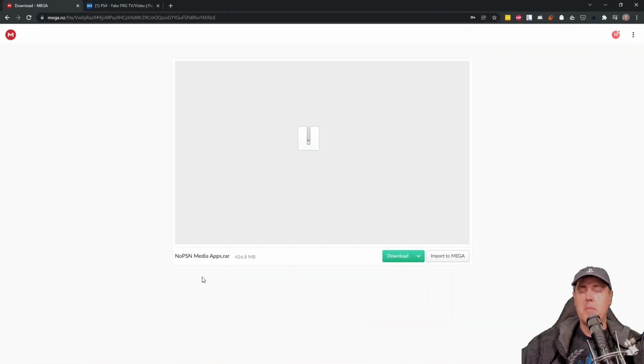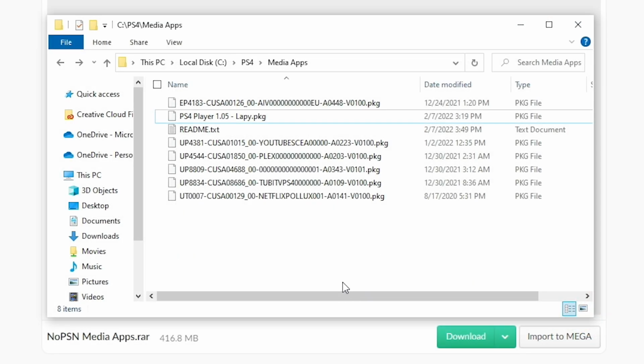Okay, so over on mega.nz, I have created a RAR file here, which will allow you to run different types of media apps such as YouTube, Amazon Video, and more without actually having to sign in to the PlayStation Network. It's as simple as coming to this URL, clicking on the download button here, and extracting the PKGs over to your PlayStation 4. It looks like this once extracted. You'll want to take all of these PKG files and transfer them either to your USB stick or maybe even FTP them over to your PlayStation 4.